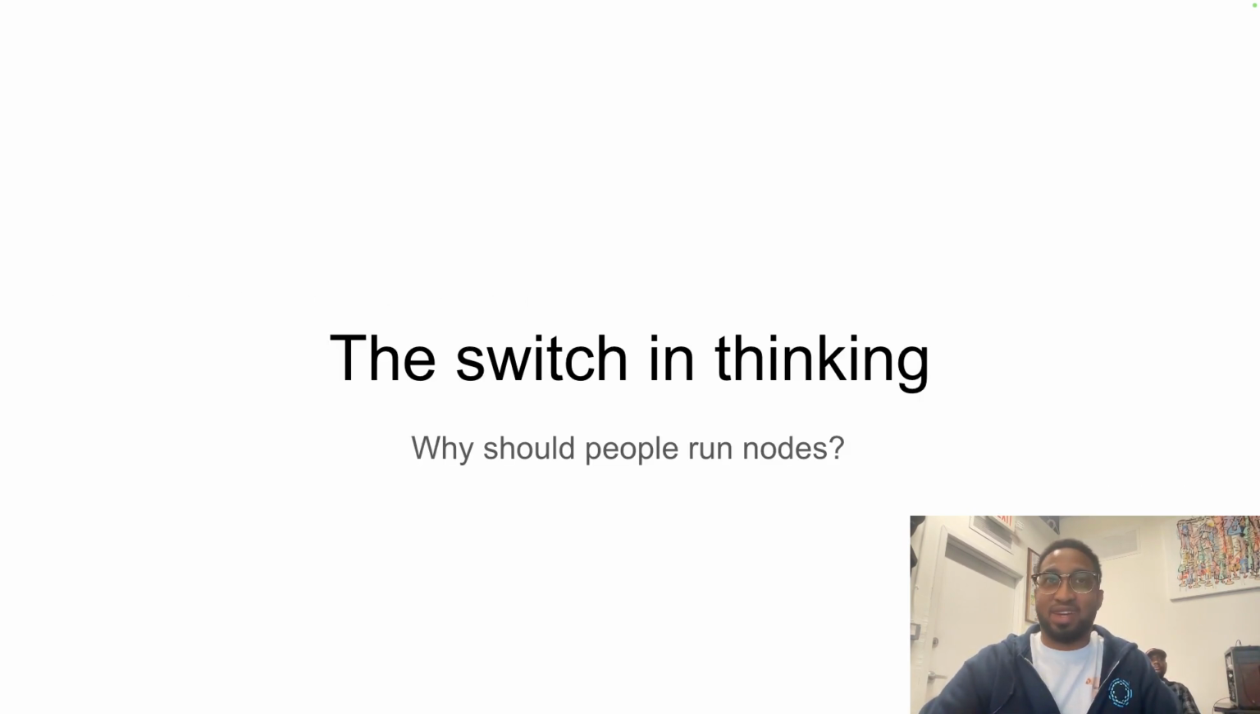So the switch in thinking: why should people run nodes? Going back to this. I guess we've already spoken about why you should run a node, but in the ideal case, what would running a node give to an individual? Privacy. Yeah, that's one.